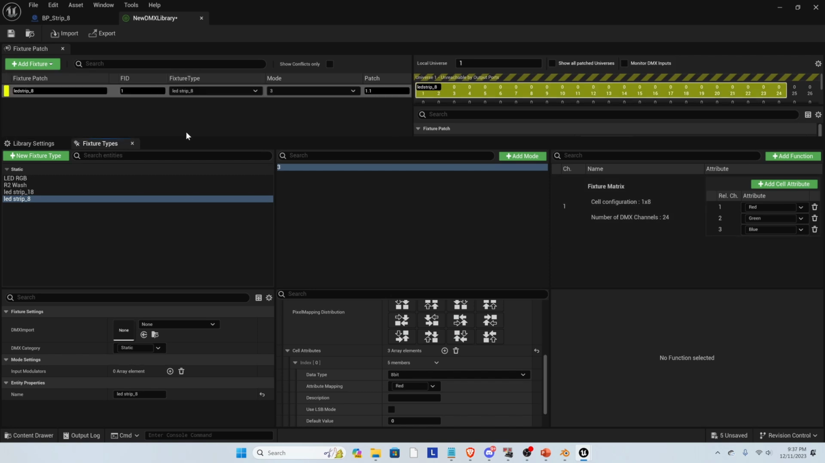Yeah, that looks correct. And that looks correct. We have 8 cells, 3 channels each: 8, 16, 24. We're good to go here. Let's save this, and then we can go back to our strip.